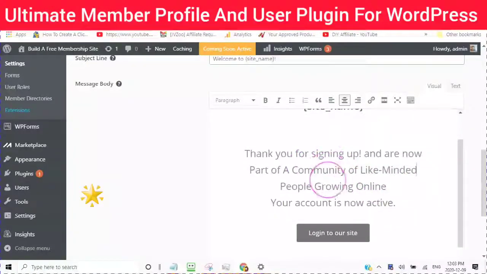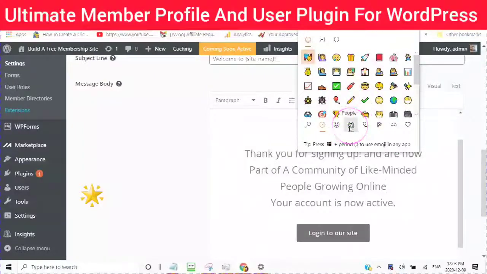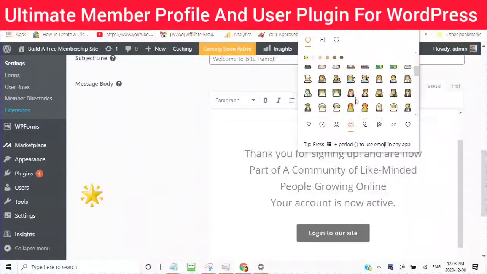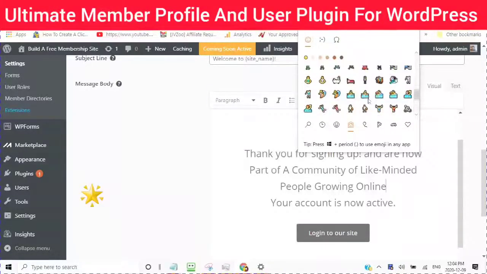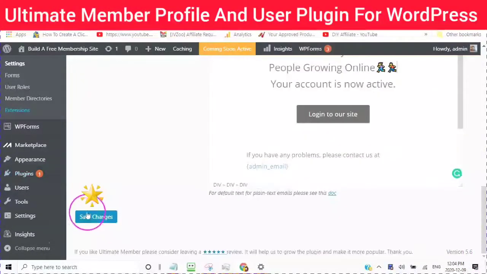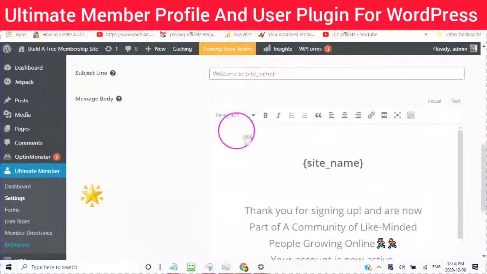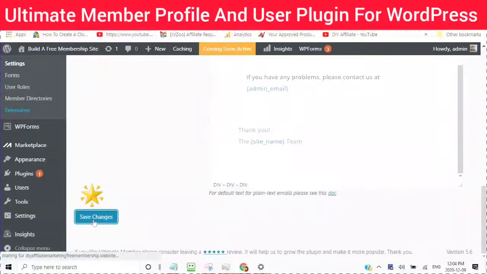And I just put some information in here. I'm going to use an emoji again. And then save the changes. You see these here? These are meta tags. And then save the changes.